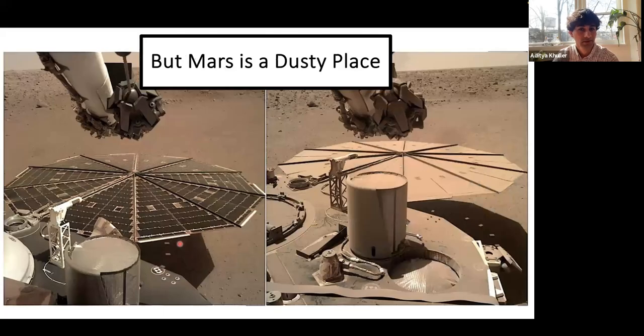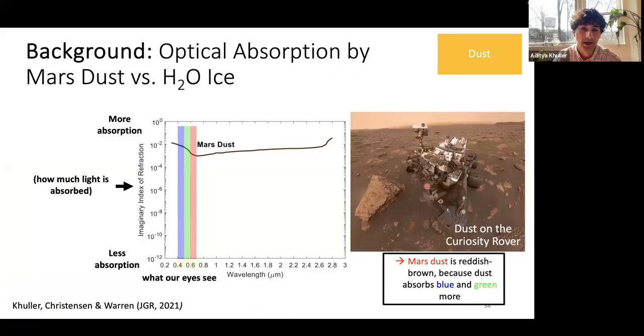But Mars is a dusty place. So this is the InSight lander, I think about a year afterward, and you see everything caked with dust. And they never use wipers or anything. I don't know why. So the mission just ends once everything gets dusty. But we have to account for this dust when we're doing our calculations.